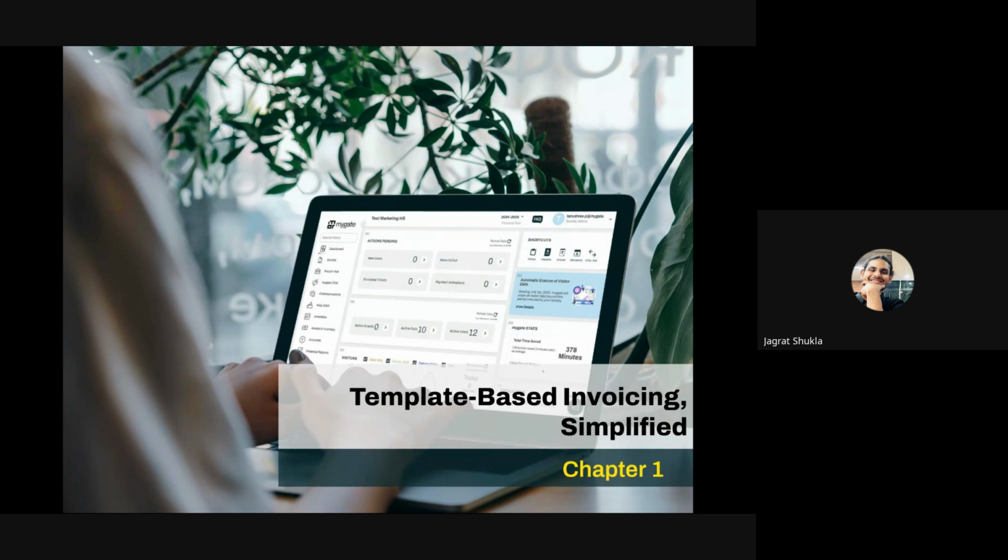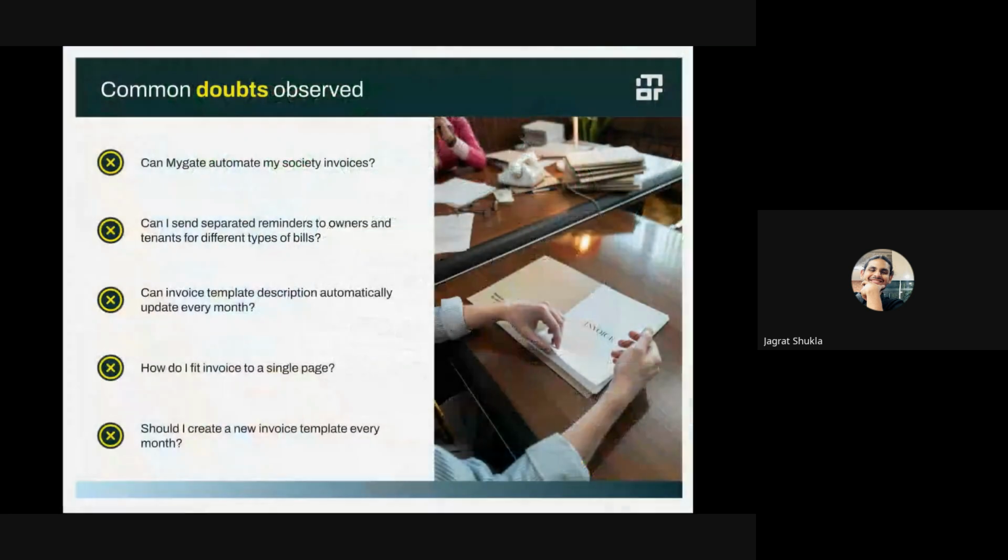Before we get started, I want to quickly touch on some of the common questions we get from communities when it comes to invoicing. These are just a few examples of what we often hear. Can my society's invoice be generated automatically every month? Is it possible to send separate reminders to owners and tenants based on different types of bills that they receive? And another one, can the description in the invoice template automatically update each month and generate the invoices through automated ways?